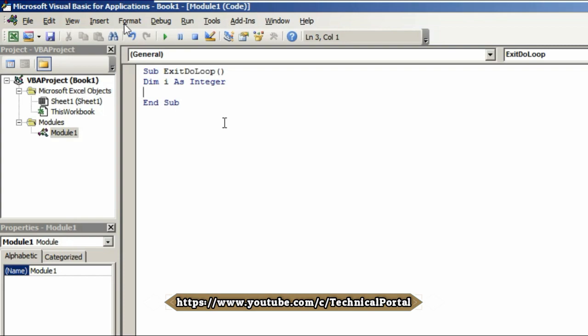Hit enter, come to the next line. Here we need to declare what i stands for, so I'm typing i = 1. Now come to the next line. Here we will use the Do Until loop. Type Do Until i > 100, right? Suppose we have 100 rows and we are searching for an error in those rows only. Hit enter, indent your code by pressing the tab button.